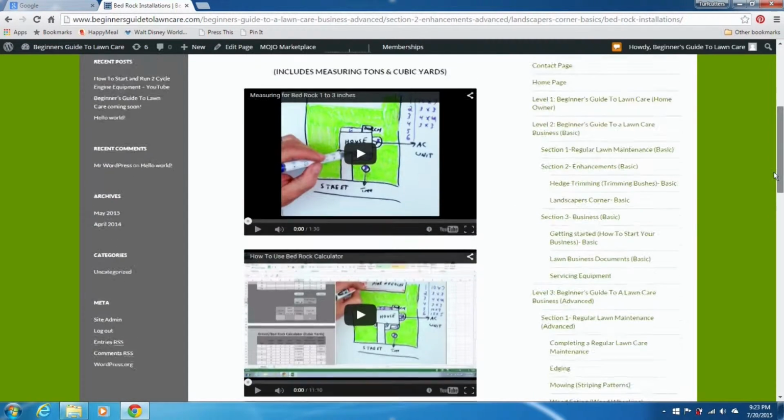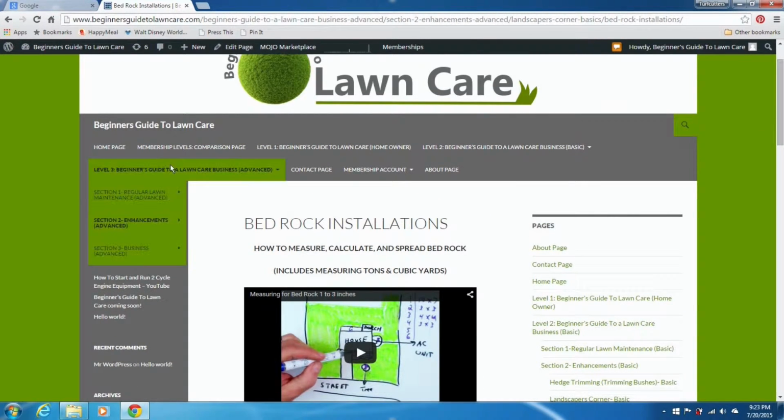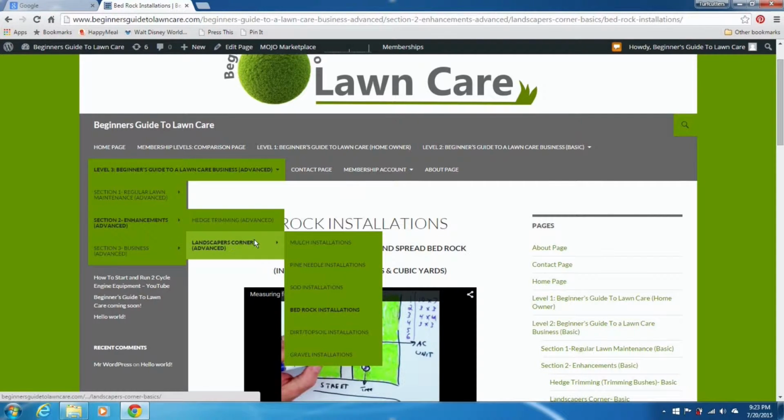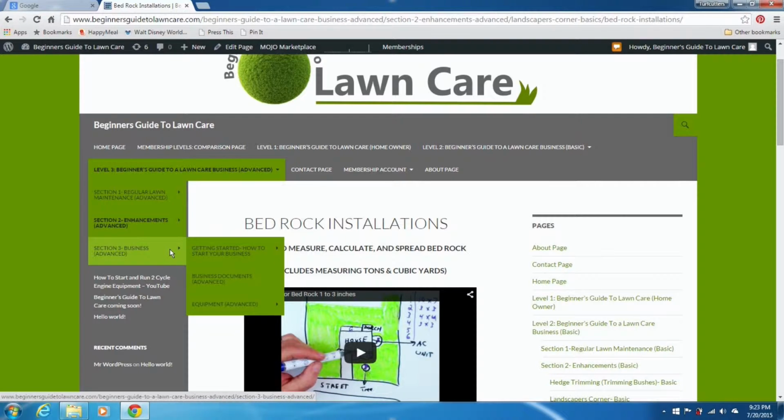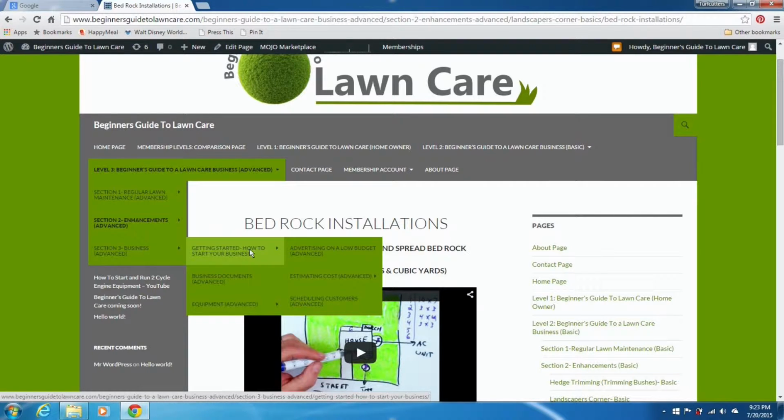And I'm not going to show you every single section there under the Landscaper's Corner, but the same thing included is dirt and topsoil. It's a separate calculator, and I've separated out the gravel installation and how to measure for that. Okay, so that's under the enhancements, and there's going to be a lot more to come. You can look again at the membership level comparison page, download that chart, and you'll see everything that's coming in the future. Then under the business section of the advanced membership level 3, you have advertising on a low budget.